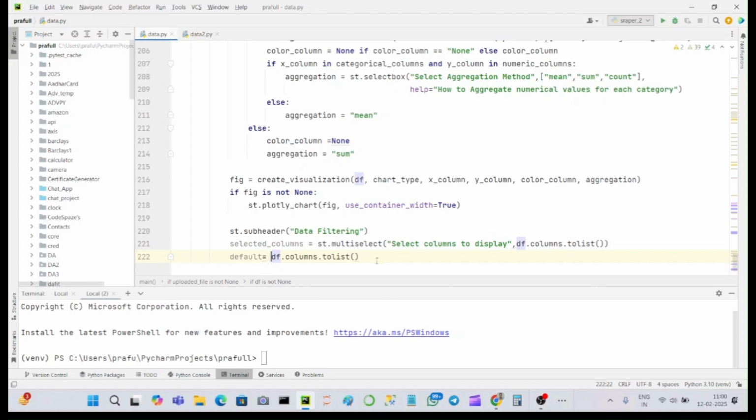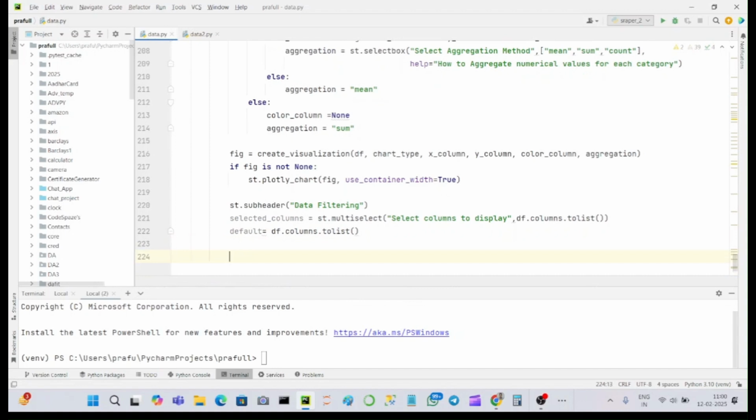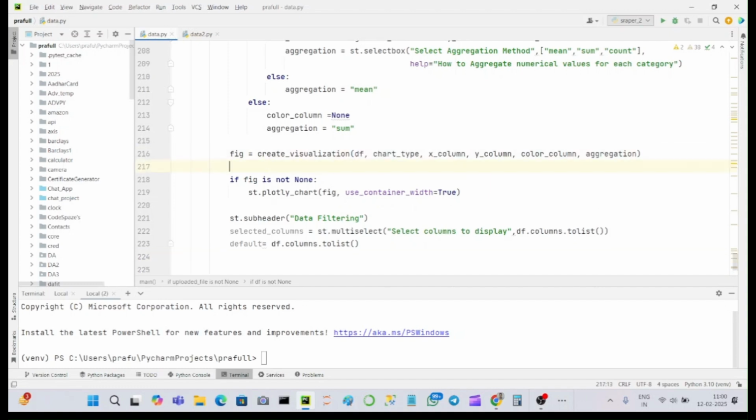Okay, then let's head towards the next line. So we are up to our column 3. Then we write our condition for our fig, where we have plotted one fig here. Then we write a condition to plot our graph, or sorry, subheader section, where they can select multiple columns.